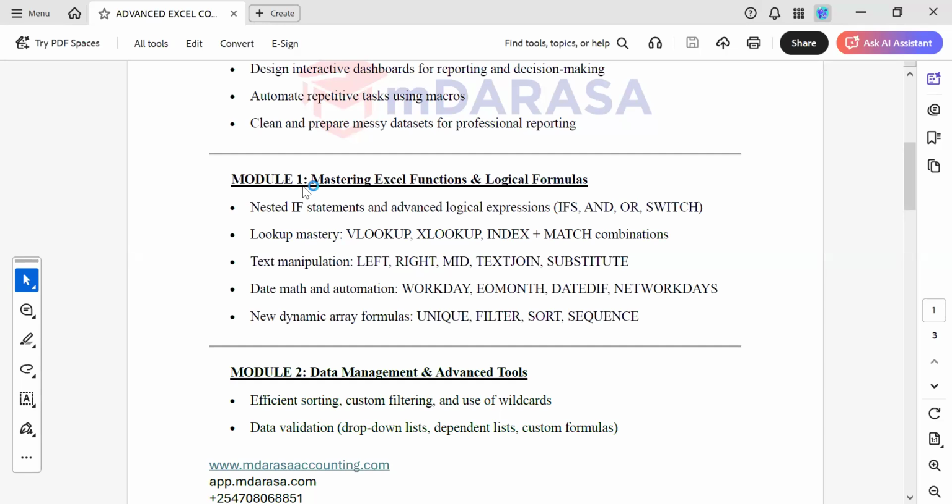So here we'll be mastering Excel functions and logical formulas, which will include nested if statements. Am I recording the class? Okay. So this will include the aspect of nested if statements.